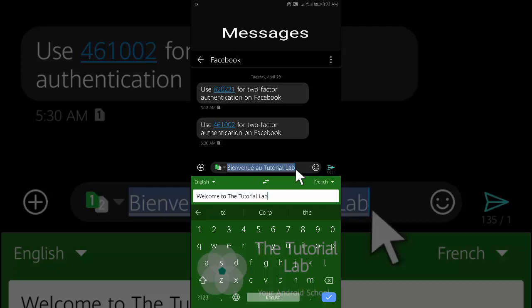To use the translation, close the window. Tap the back arrow to close the feature menu.